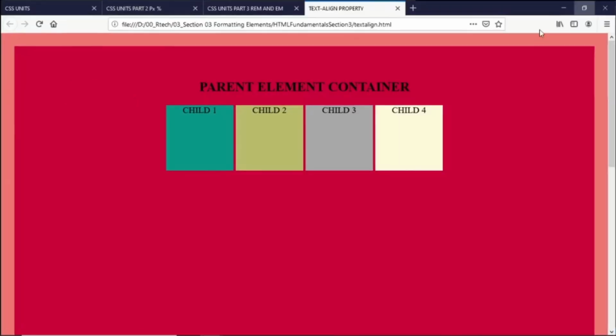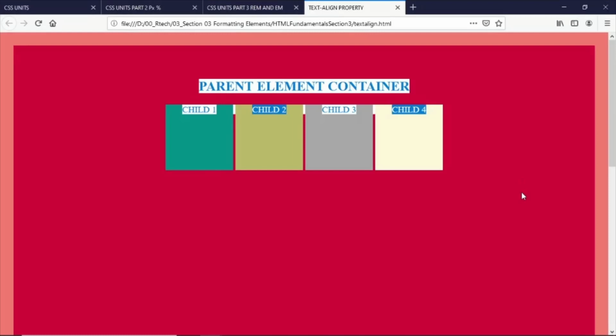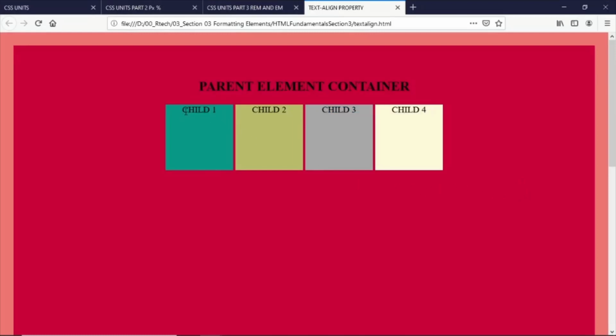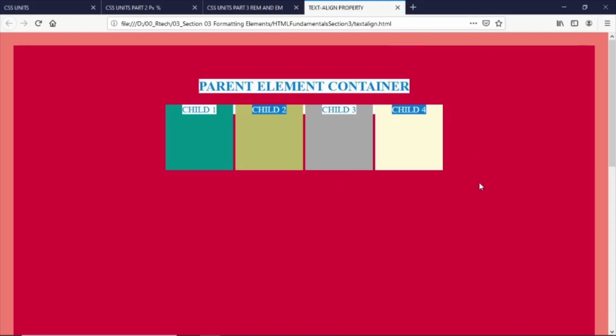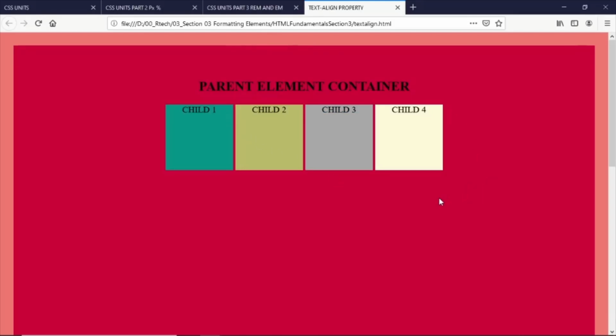I'm hoping that you got the idea on how to use the text align method for center aligning each of these child elements that the parent container here, the one with the crimson color, contains. And I'm hoping that this will help you solve some issues when it comes to centering and aligning some of the div elements that you will be using for your future projects.